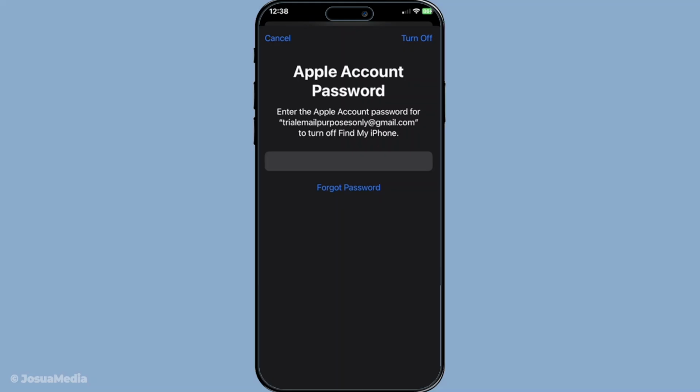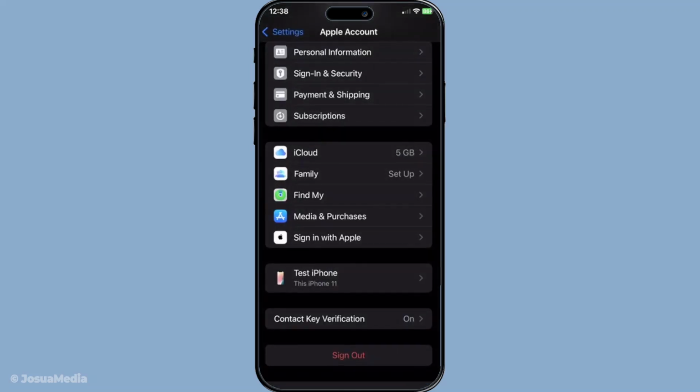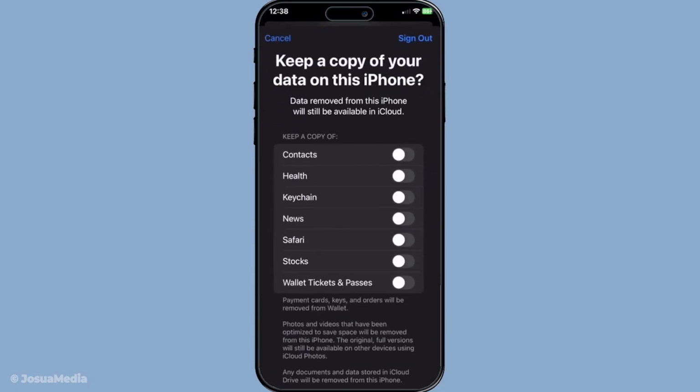The next step is crucial, as you'll be asked what data you want to keep on your iPhone. You'll have a list of data types like contacts, calendars and photos. Select the data you wish to keep by toggling the switches next to them. It's a good idea to save this data just to make sure you don't lose anything important to you. Once you've made your choices about which data to keep, you will confirm that you want to sign out.